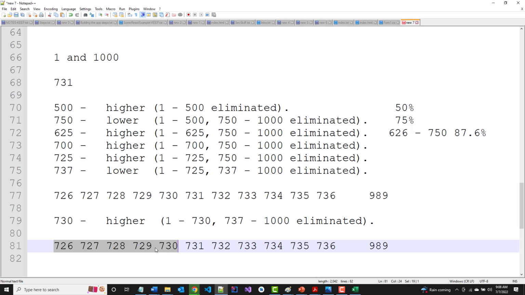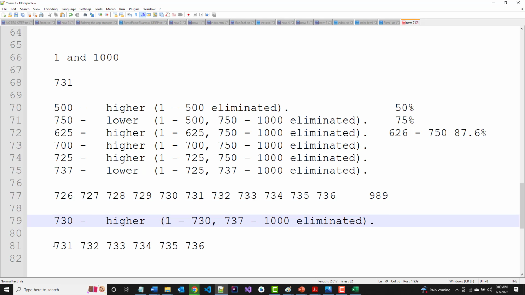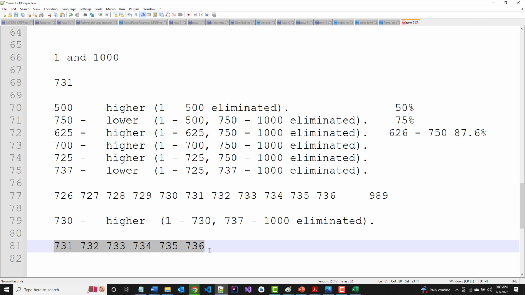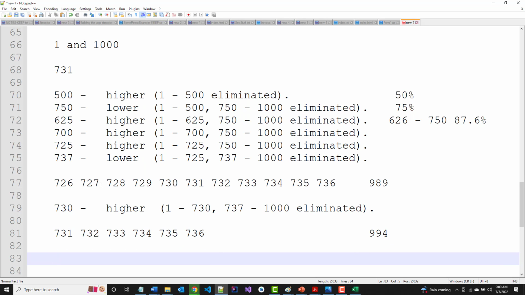So was that one. So these are what's left. In other words, now I've made 1, 2, 3, 4, 5, 6, 7 guesses, and I've got it down to 6 numbers. So in other words, I've eliminated 994 of my numbers. All right, I do it again, and I say, I know you get the idea.